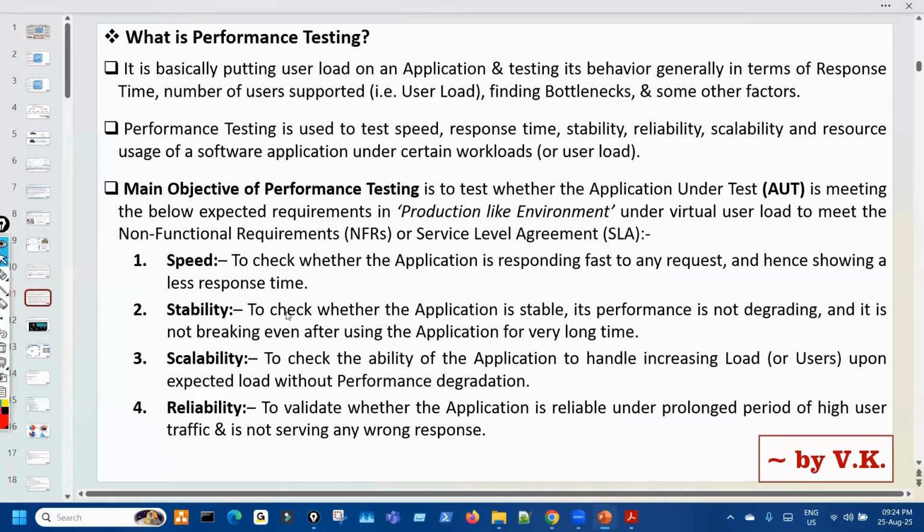Next, you see here the main objectives of performance. Basically, performance testing is putting the user load and testing its behavior, generally in terms of response time and number of users supported.